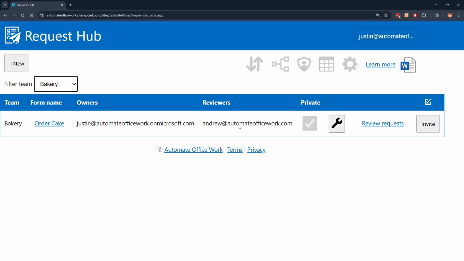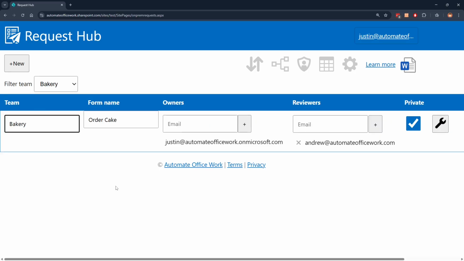If I want to make any edits to this, I click on this wrench, and everything becomes editable. I can change the name of the team. I can change the name of the form here. I can manage my form owners, which right now is only myself, but I can add more emails. Maybe I have other team members that I want to have owner access, as well as a group of people who are my reviewers.